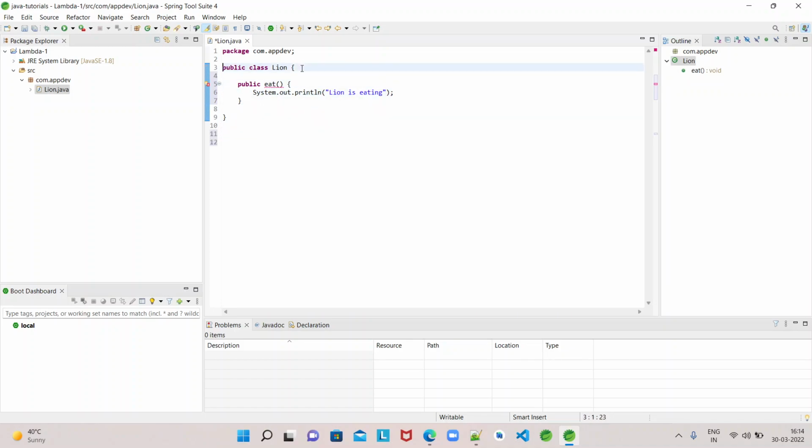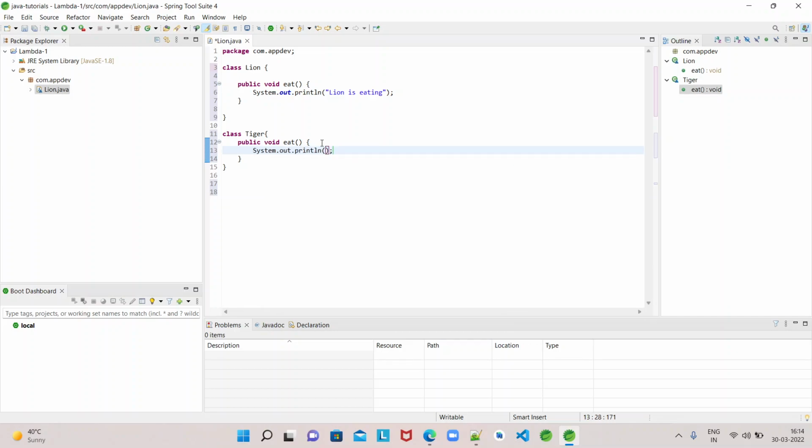Okay, let me not make it a public class. I have another class Tiger. That is also having a method public void eat. And this Tiger's eat behavior is also the same. Tiger is eating. Okay, so these are the two classes I have.